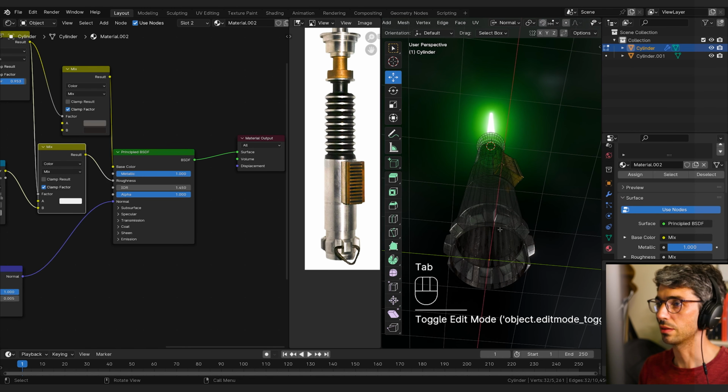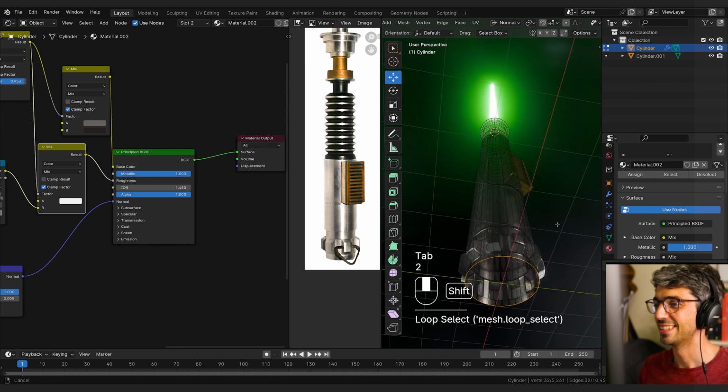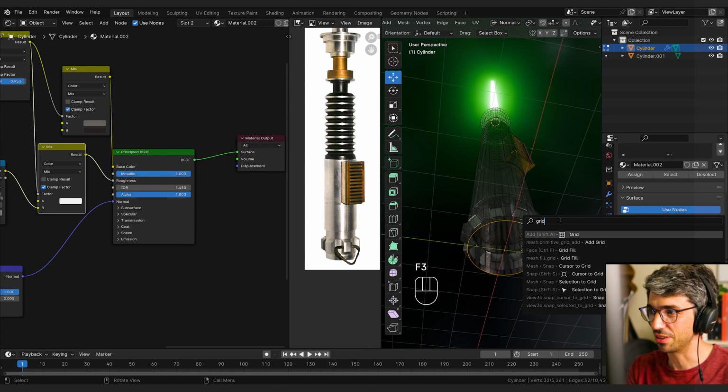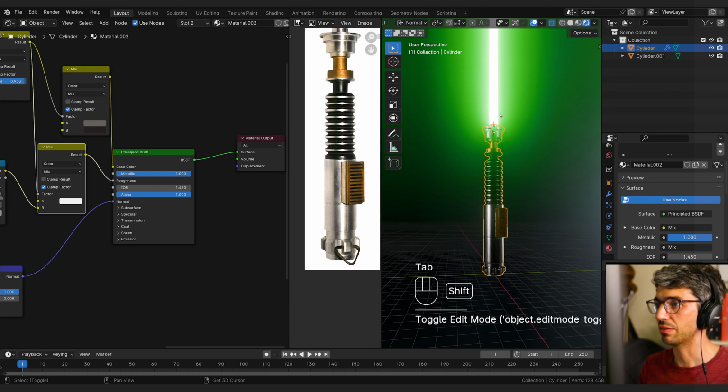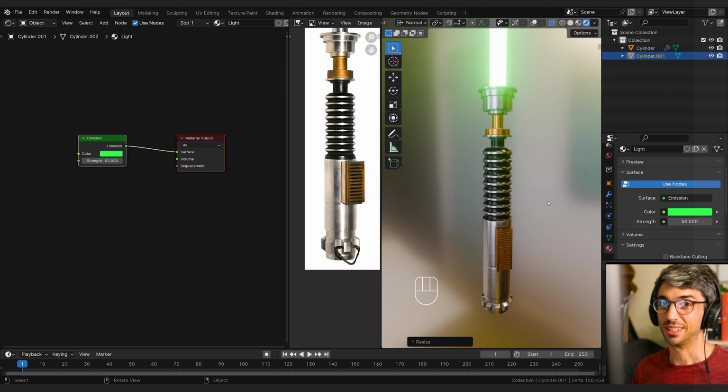Okay, wait. We gotta fill the bottom here. So select that edge loop, F3, grid fill. Bingo. All right, now we have a lightsaber. Well, I hope you really enjoyed this tutorial and learned a lot about modeling and some procedural textures and how to make something look like a lightsaber like this.